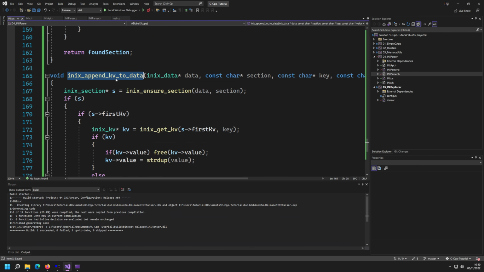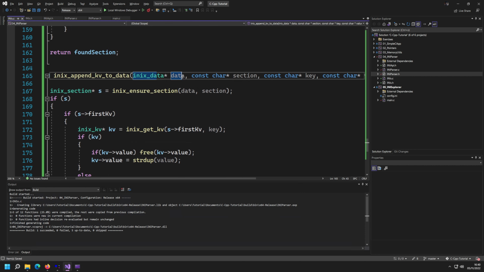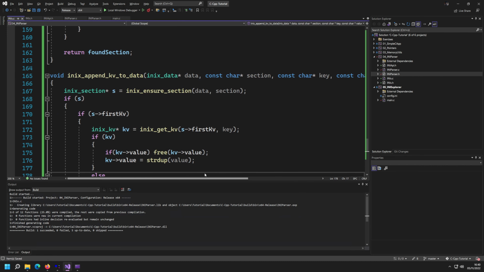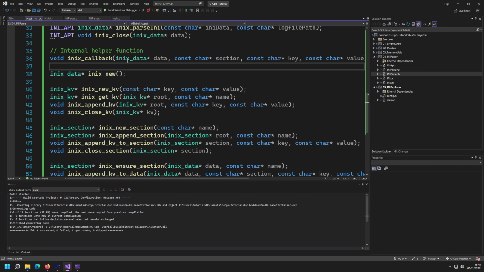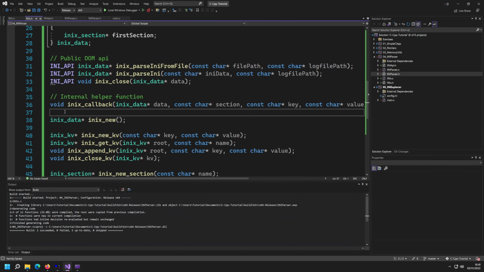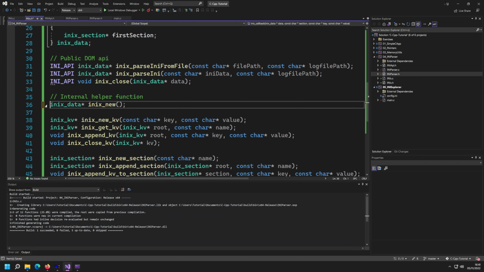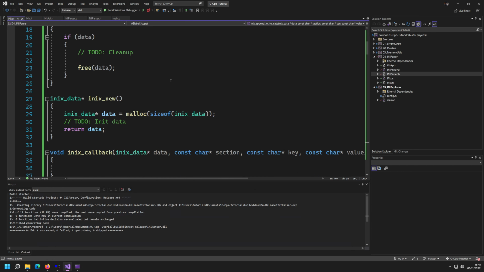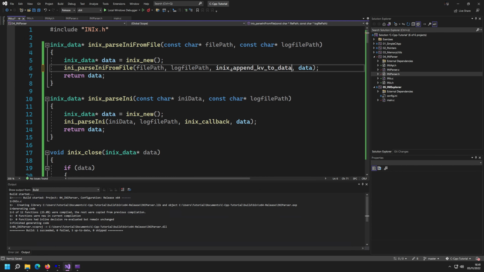And now actually what you can already see is that this signature, INIX data, section, key, and value, is now exactly the same signature as our callback. Our callback has the same signature as what we just added. And this is actually what we have done. We have now completely constructed the behavior of our callback. So our callback can go, and we can replace it with the INIX append kv to data.